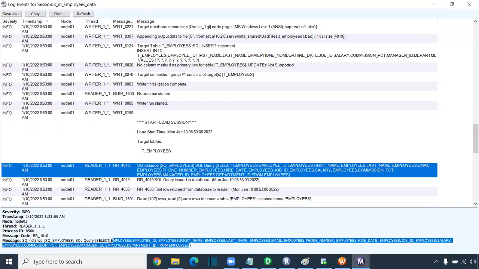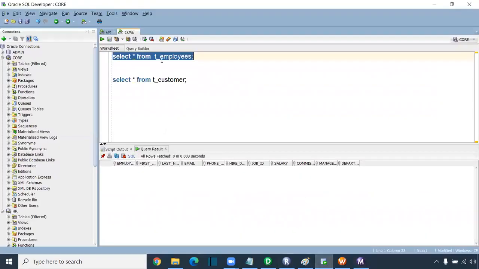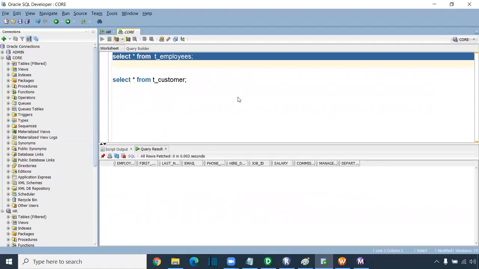So Informatica will write the query at its level and it will fetch the values. This is what it will have. And you can close it. If you go and check now, Informatica should have loaded the data.